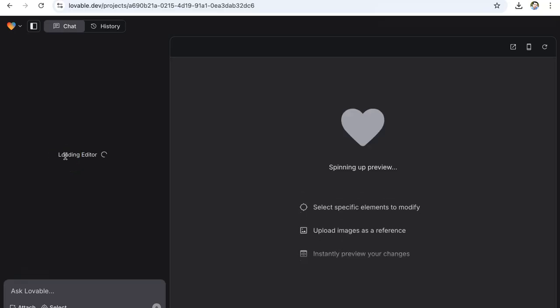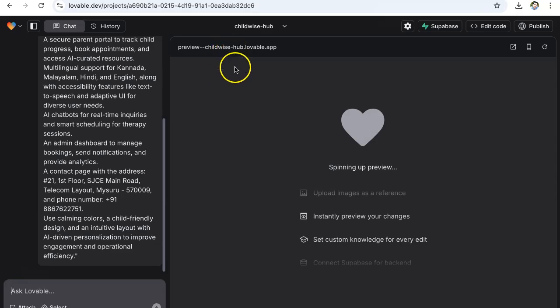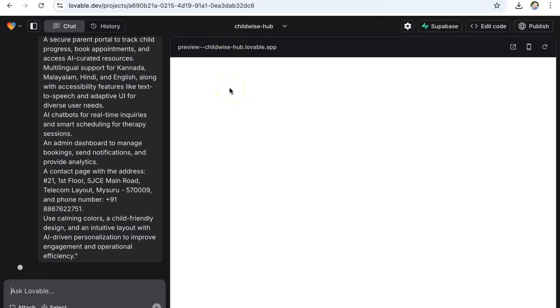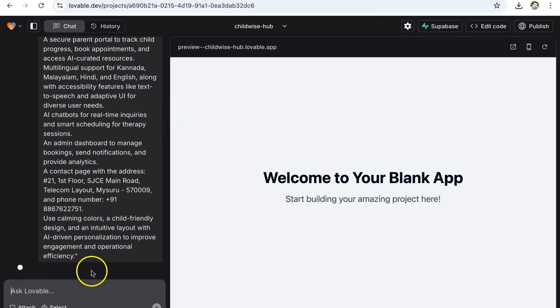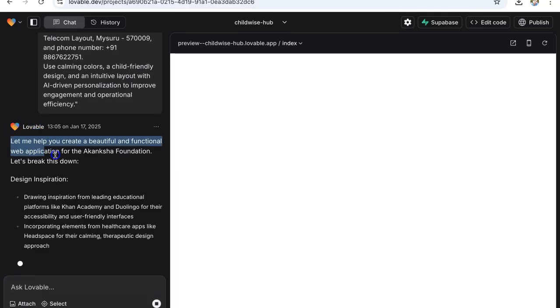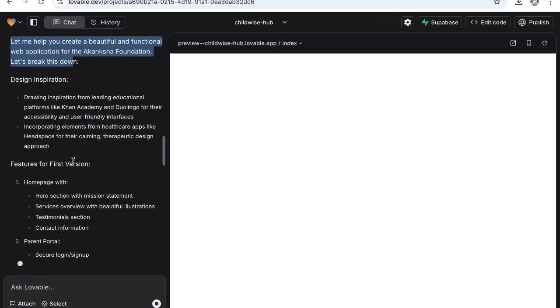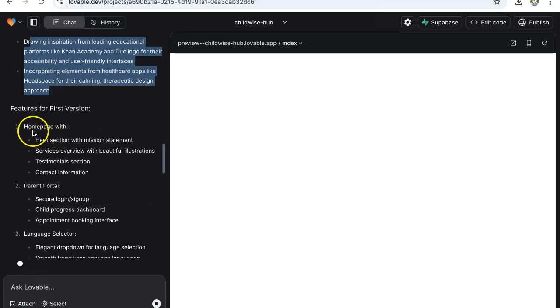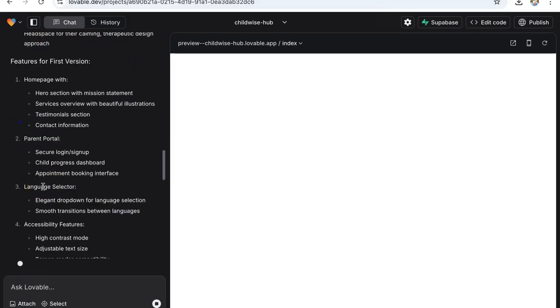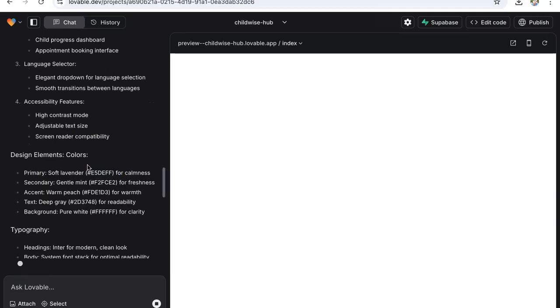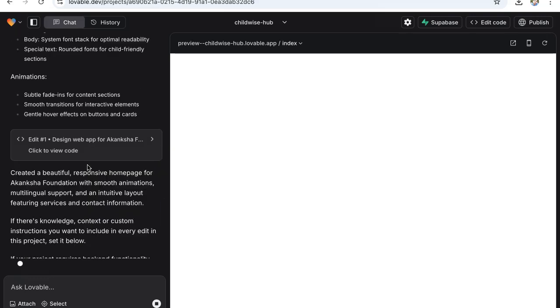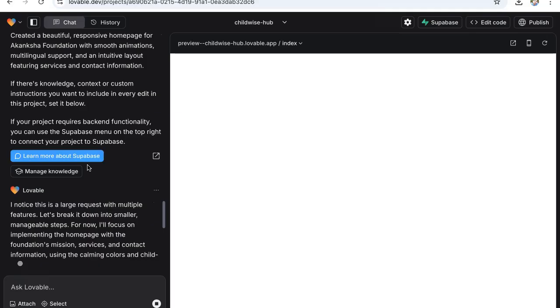Right now, the AI behind Lovable AI is thinking of what is being asked here, and it should be building the corresponding files which are necessary to cater to this requirement. If you see, it says let me help you create a beautiful functional web app, and then it is trying to break down the requirements. Let's break it down and design. This is the inspiration it is speaking, and the features it's adding are a home page, a parent portal page, a language selector, accessibility features, and design elements. It's telling these are the base color palettes it's going to use, animations which it's going to have as part of it, and it has created a sample file.